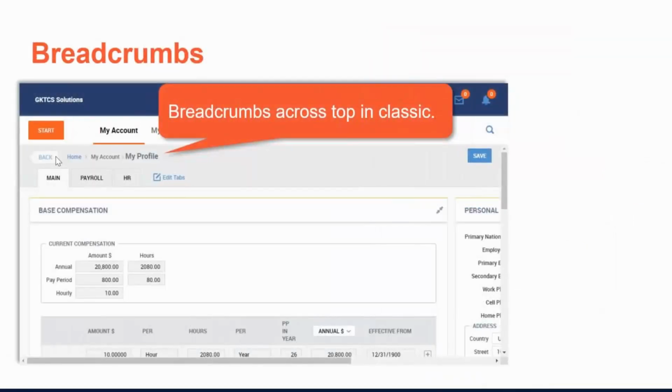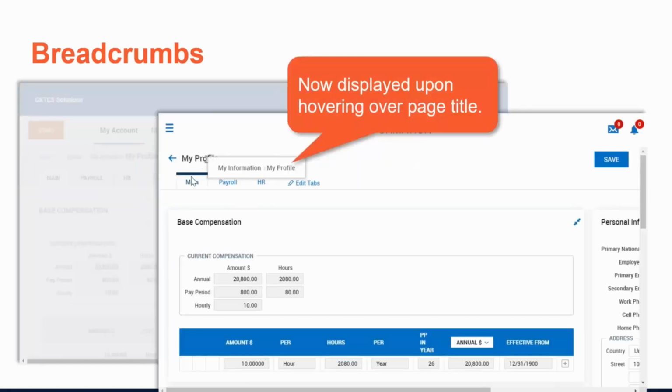Breadcrumbs used to appear right at the top of your screen, but once again, took up a little bit of real estate, maybe made it look a little bit busier. Now, real clean, it just shows you the last one you're on. So in this case, my profile, but if I hover over it with my mouse, then it pops out my breadcrumbs. So I can still see where I'm located by just putting my mouse over that menu item.